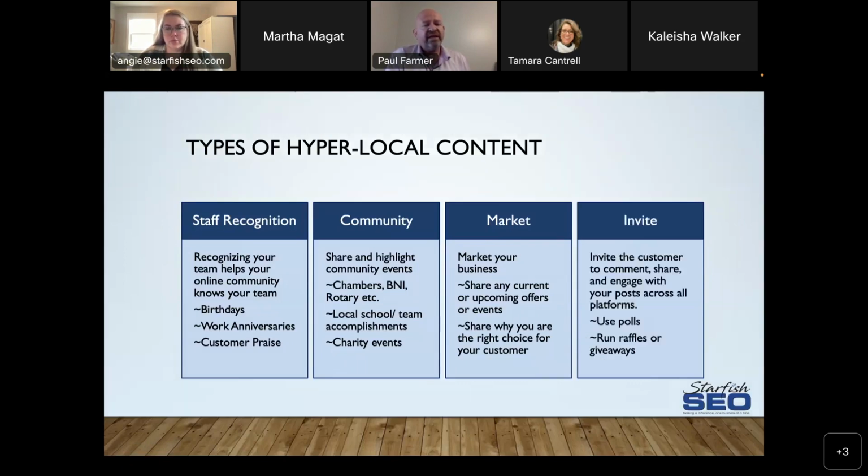And then lastly, you want to invite people to engage. And this could be something as simple as, what's your favorite flavor of ice cream? Today's National Ice Cream Day. Or it could be a poll. You could do a raffle. You could run a contest to say, hey, we're giving away a free Yeti cup. And if you'd like to be eligible to enter the contest for this, all you have to do is like our page.